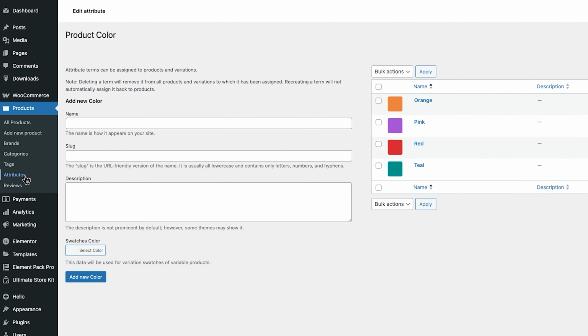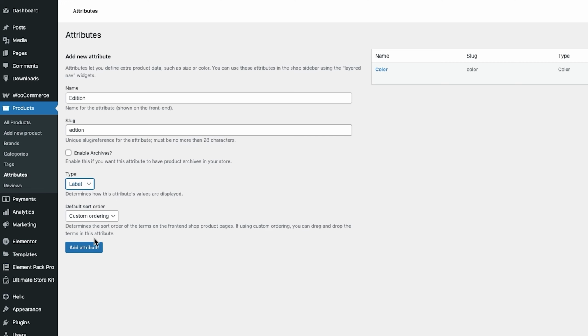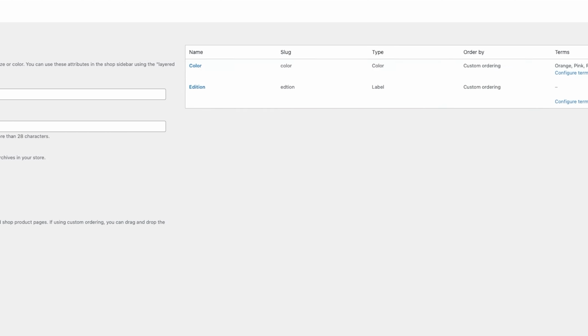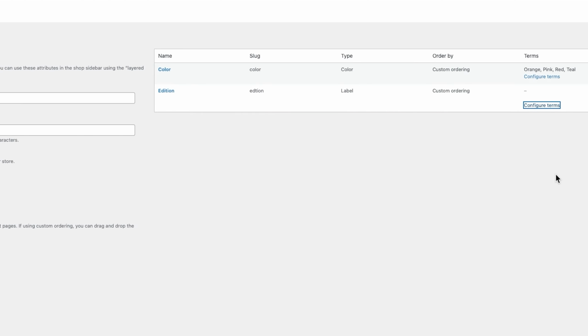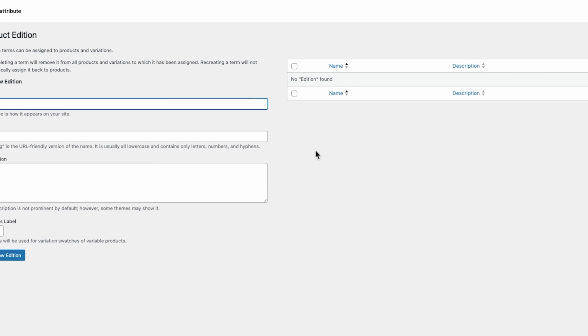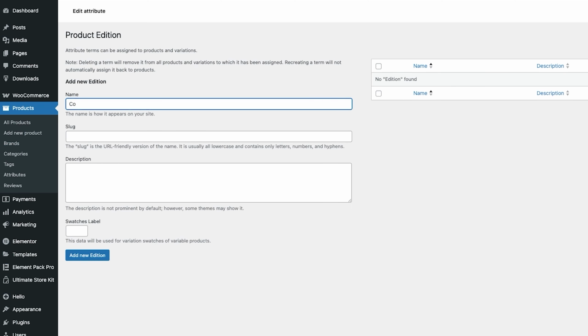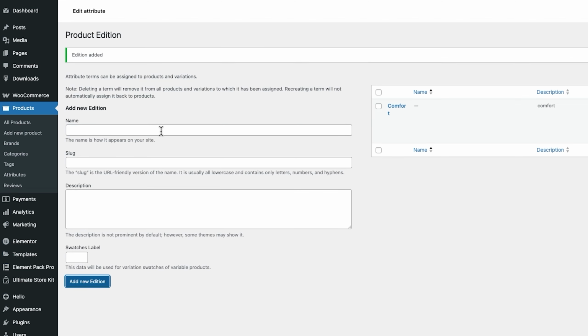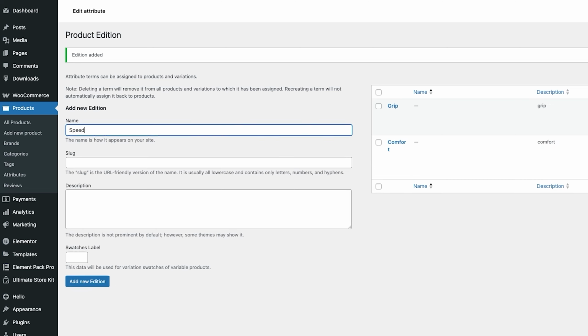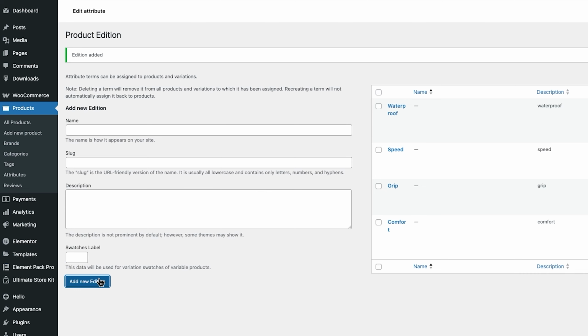This time, select Label as the type because we want the edition options displayed as labeled buttons on the front end. Once again, click Add Attribute and then click on Configure Terms. Within the Edition Terms section, you can add variations like comfort, grip, speed, and waterproof. For each edition, provide a name and a unique slug, then click Add New Edition. These labels will appear similarly on the right-hand side, making it easy to review what you've added.